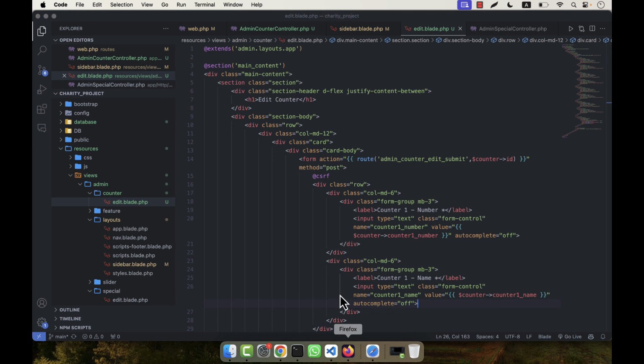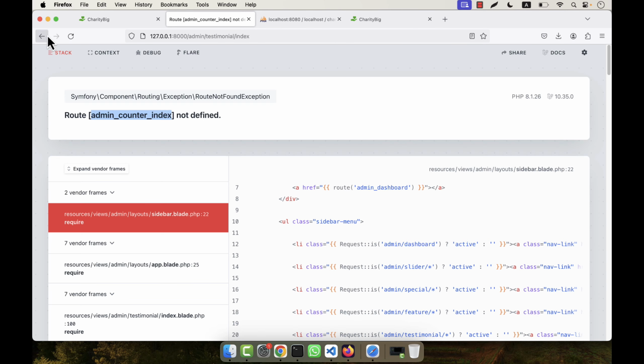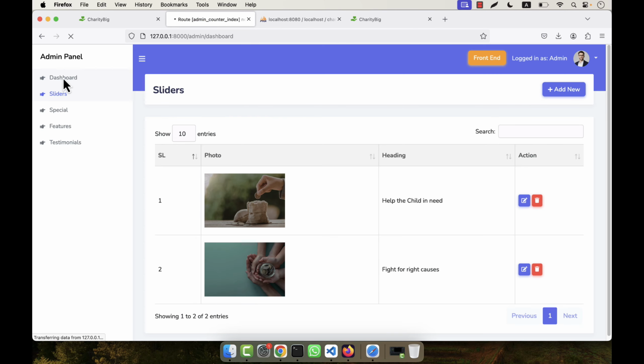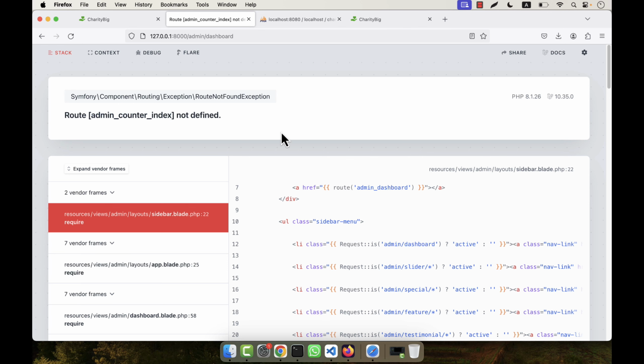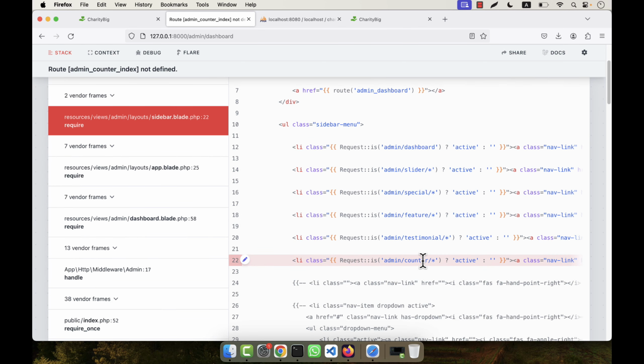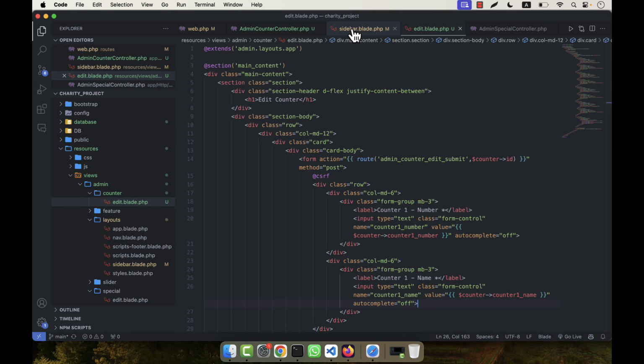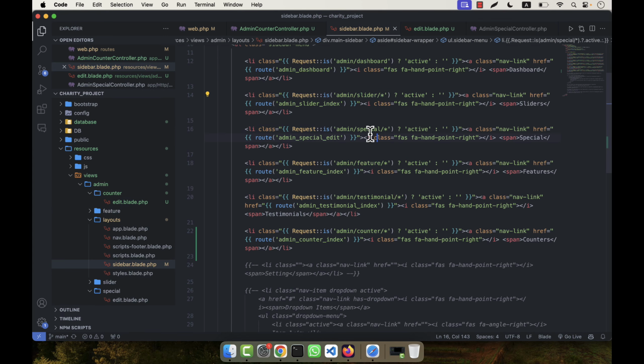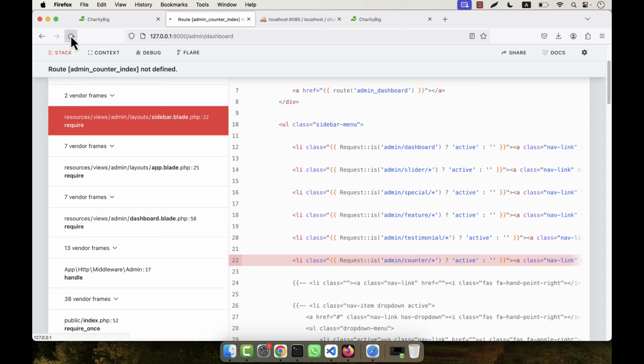I am again going to check it here, that is testimonial index. I'm going to refresh it. Everywhere it is a problem. Why? Here is the problem, admin counter. Okay, actually here I will follow in the sidebar what I did in the case of special. So this was a special edit, right? So here counter index has nothing, I have the counter edit, so it should work now.